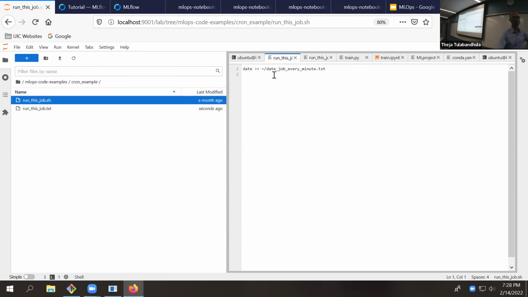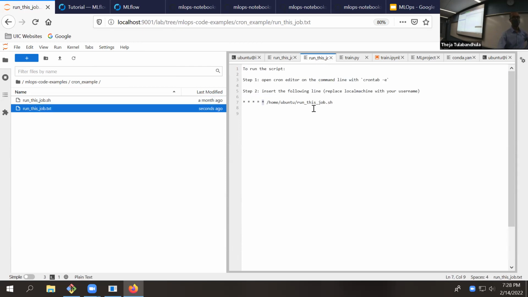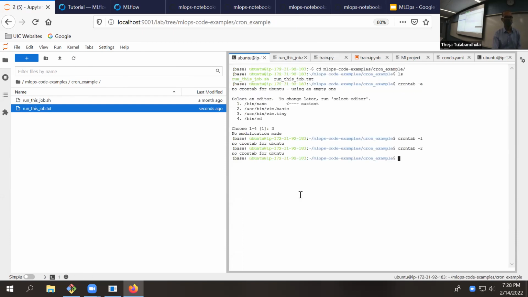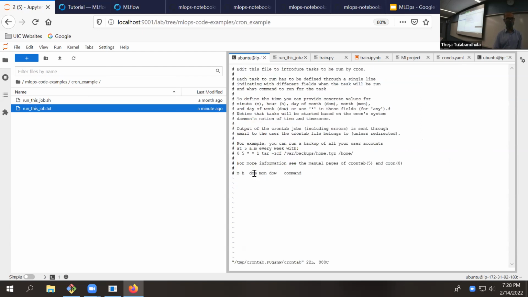Let's see where it's storing. I'm just copying this to the root home directory. /home/ubuntu was my home directory because I picked Ubuntu for my VM. If you use an Amazon VM on AWS, then it's going to be ec2-user. Now with crontab -e, you can edit it anywhere. So we'll add that.